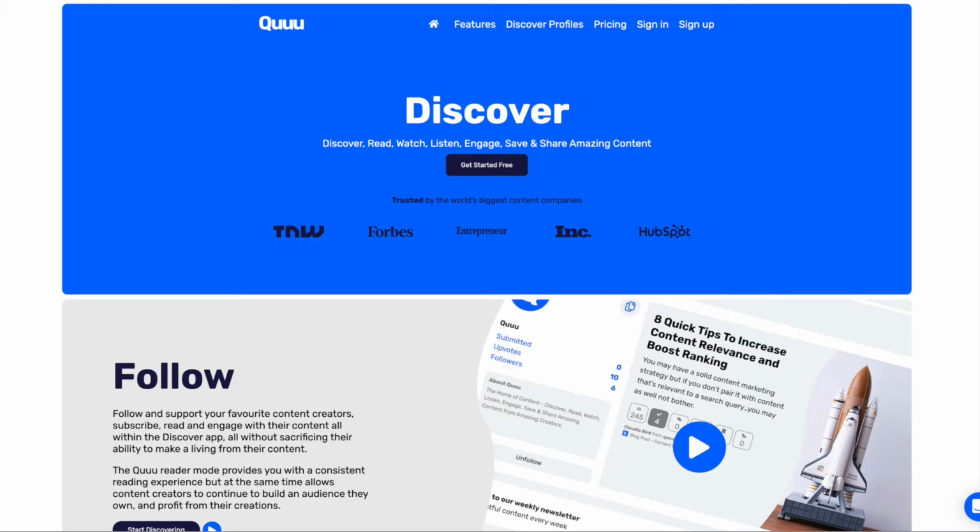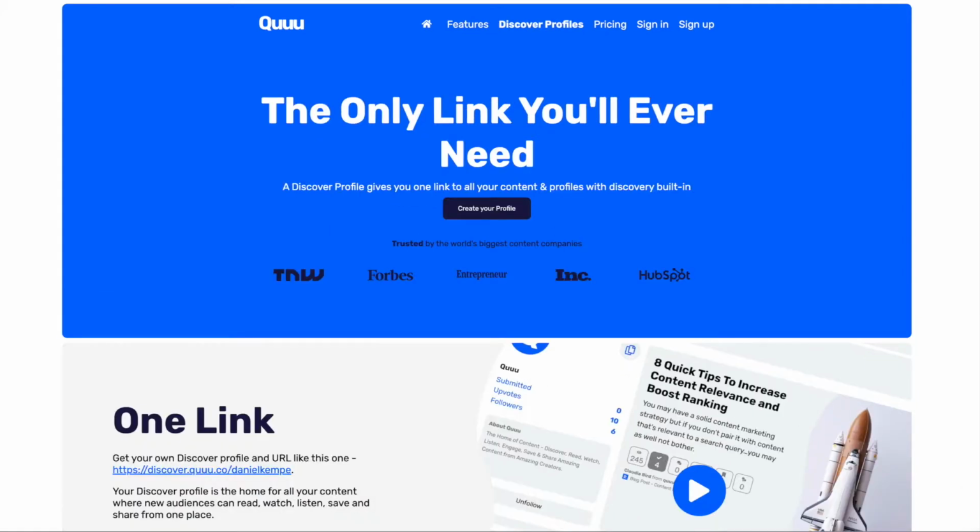Discover is the exciting new feature from Quuu that allows you to discover amazing content right within your Quuu dashboard. Better yet, Discover comes with Discover profiles, which we'll get into more in a minute. In a nutshell, these Discover profiles allow you to set up one place for all of your content.